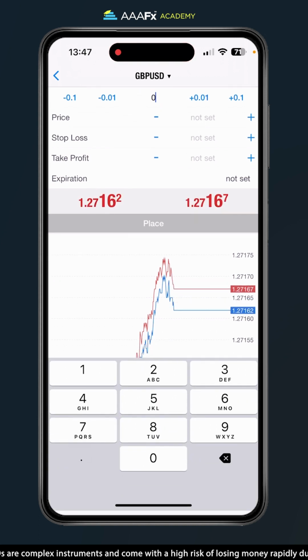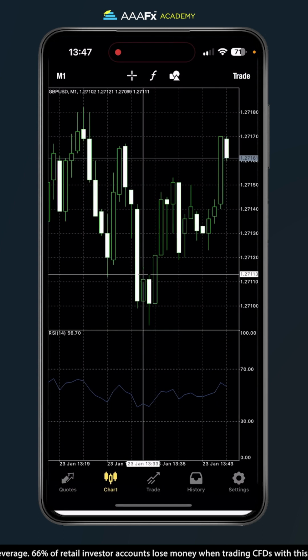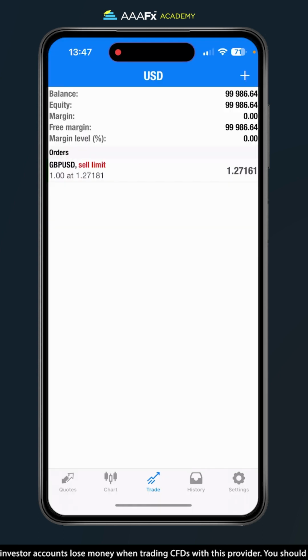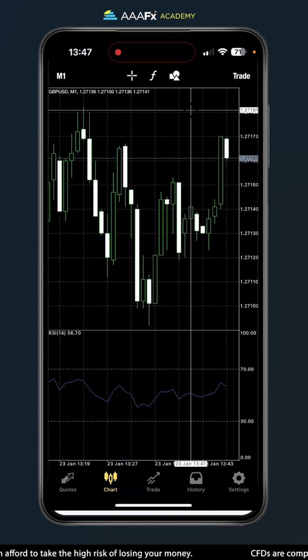I'm going to enter the lot size of 1 and 27,181. We're going to click place. Now we have an order pending at 27,181, and you can see the current price is 27,162, 161. It keeps fluctuating, but it's not quite there yet. We are placing an order right here where the crosshairs are.